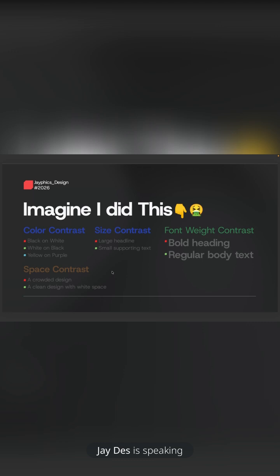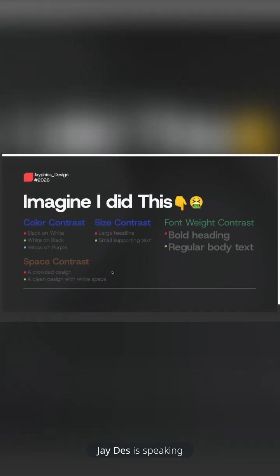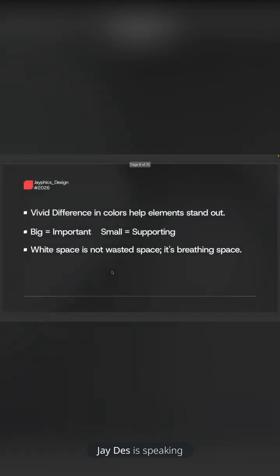And it's not only by colors, but by spacing. I'll show you some designs as we go. So this is just, by the way, vivid difference in colors helps elements stand out. That is no doubt. Big means the most important. Small means supporting. It does not mean less important. And when you're doing an editorial design, or maybe some infographics, there are too many elements already, but you still want to make people understand what we are doing and why we have so much text on our flyer. There must be contrast by color and size.